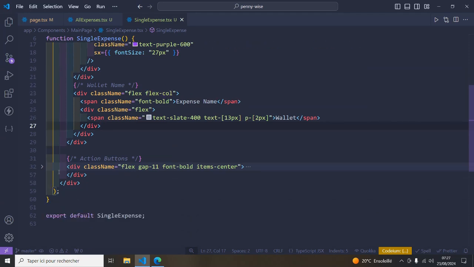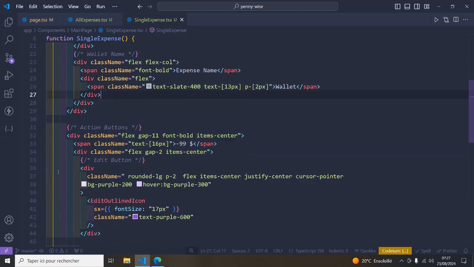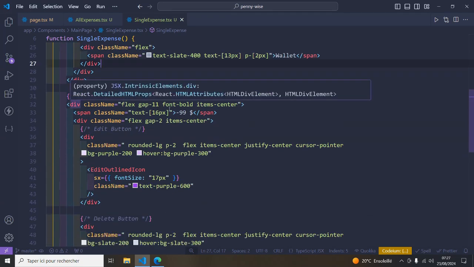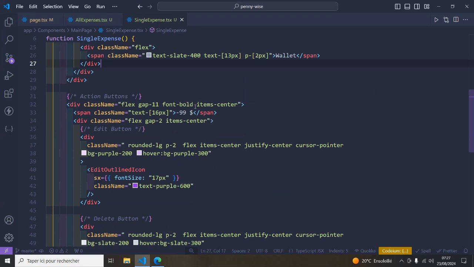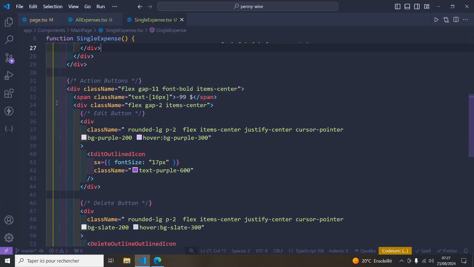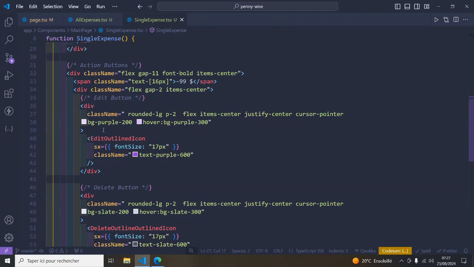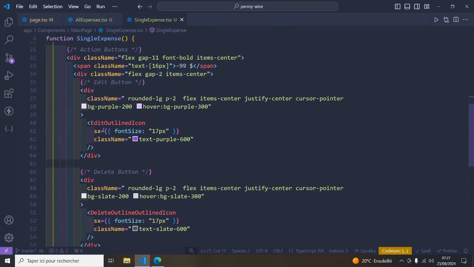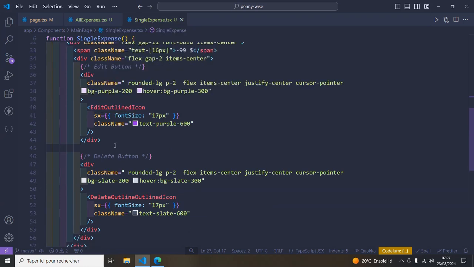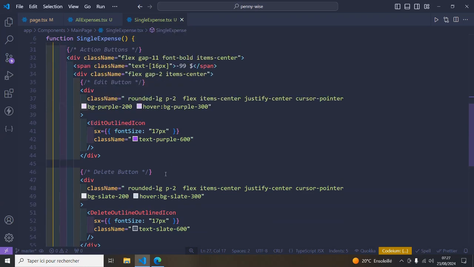And finally, we're having these two buttons. So we are creating this div and it's going to have these utility classes. And so here we're having first the span to be able to show the actual expense. And for the buttons, we added them inside another div. And in this div, we're having these buttons. So these buttons are going to use the same utility classes.